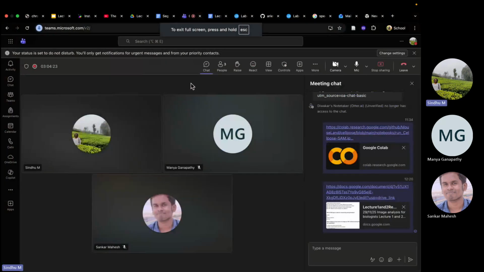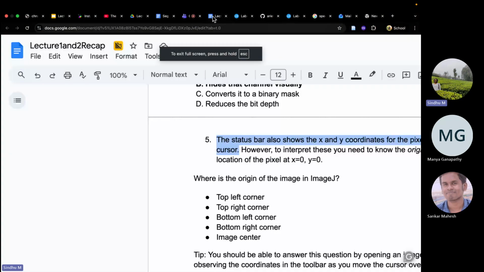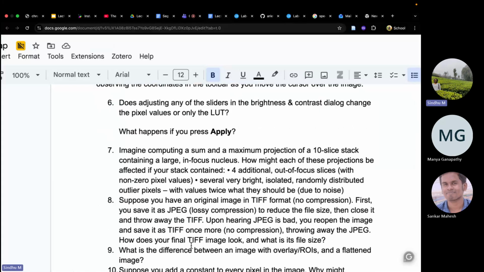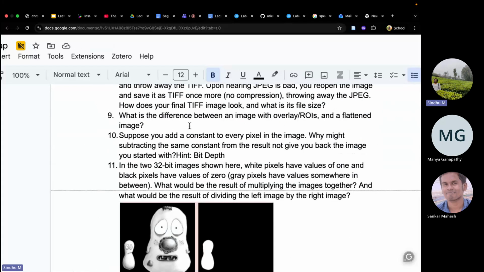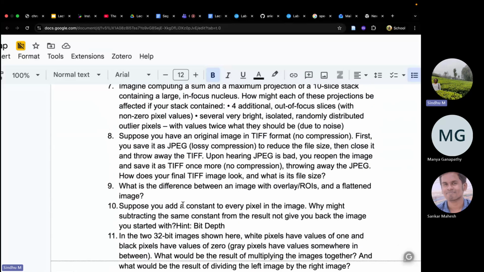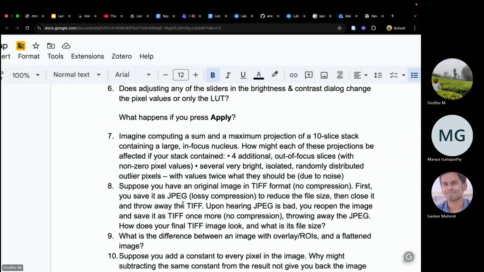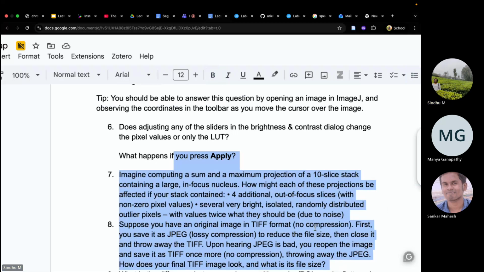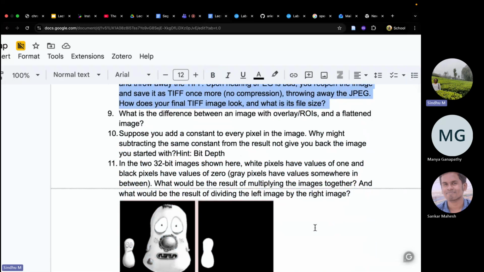If you had just opened and played around with Fiji, you would have got this question. So it's the top left corner. And for the rest of the questions also, you can try and use Fiji and try to answer these questions. Then it would be slightly easier, and we can discuss these in the next class.